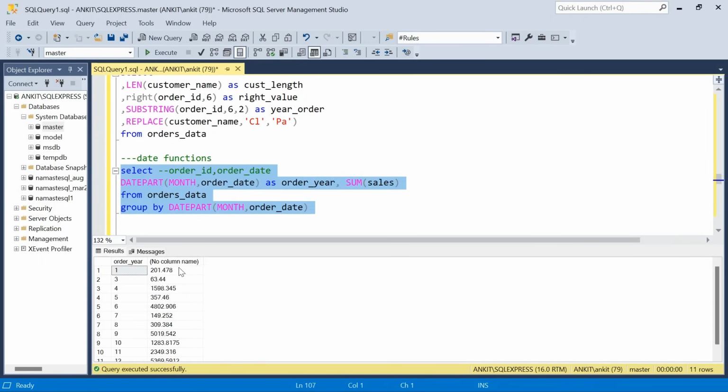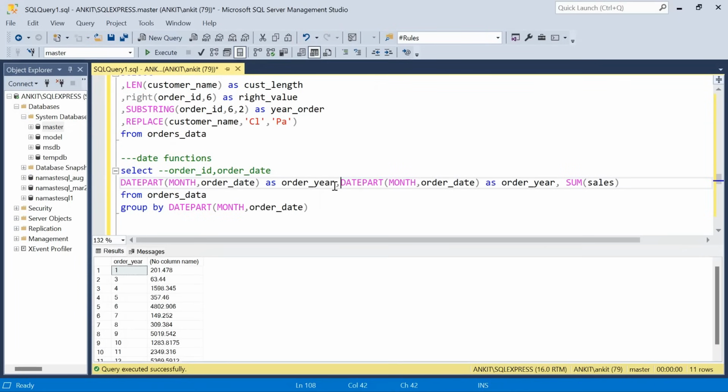So I got this, that in January total sales is 201, in March this, and so on, right? And now let's say I want year as well, year plus month. So I will say, let me just copy this, comma, it is actually my order month. So let me take month, and this is my order year. This is fine. So I'll just take year, right?